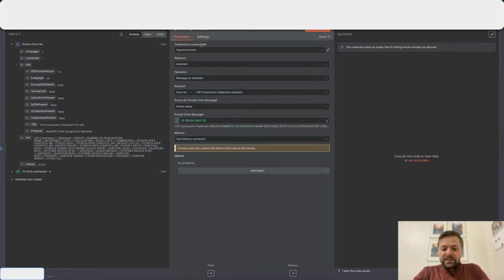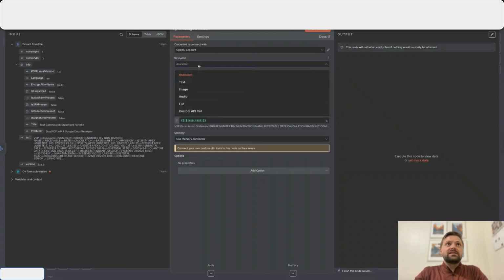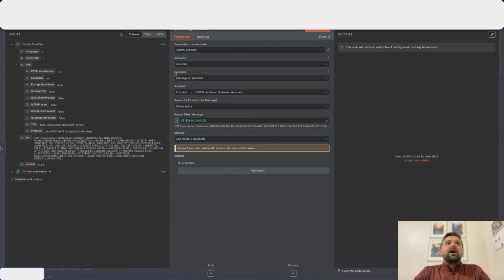Now, you have to connect your OpenAI credentials or your account to n8n. So that's where you do this. Then what you'll choose is your resource of an assistant, meaning that we are going to message an assistant. The operation is message an assistant. And then you have the option to choose from all of your assistants. So we've set up this assistant, and we're just going to go ahead and message him.